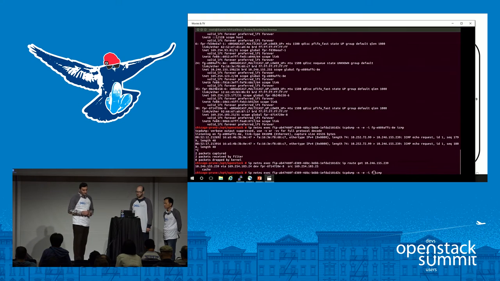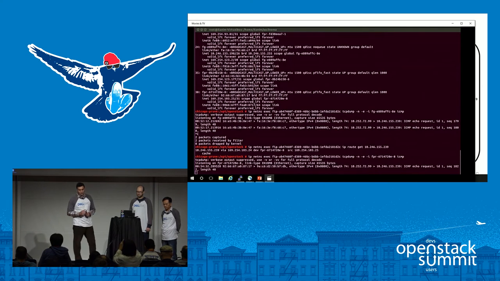So let's see if it's going out of this interface. I do a tcpdump on this interface. And indeed, it's going out of this interface.